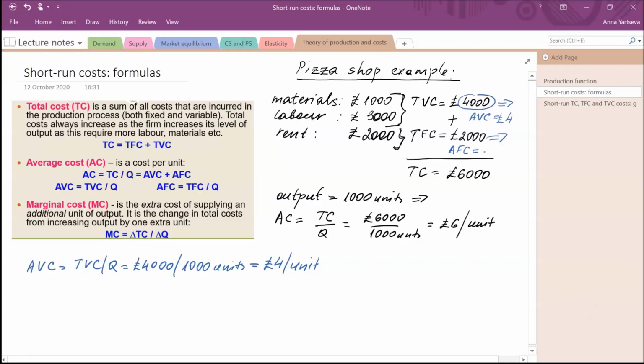Now, similarly, we can calculate average fixed cost per unit. Average fixed cost is total fixed cost divided by quantity. Our total fixed cost came at 2,000, and this amount allowed us to produce 1,000 units in this particular month. As a result, our fixed cost came at £2 per unit, right?